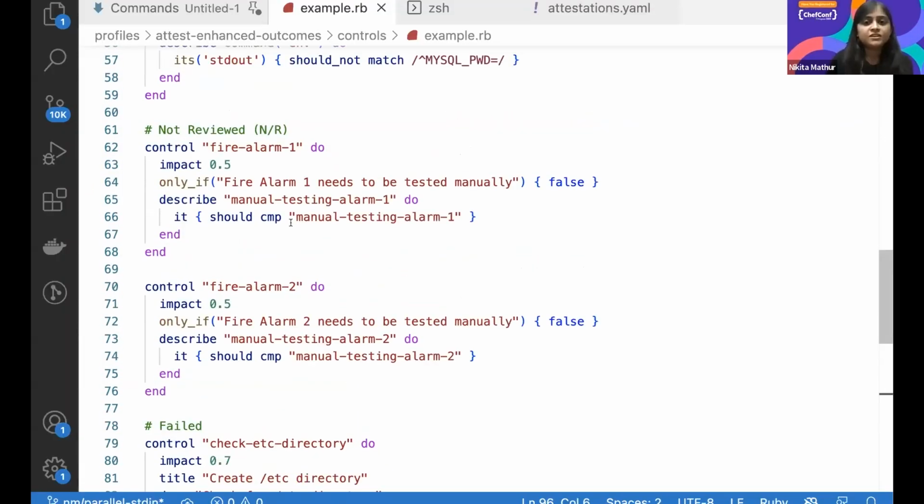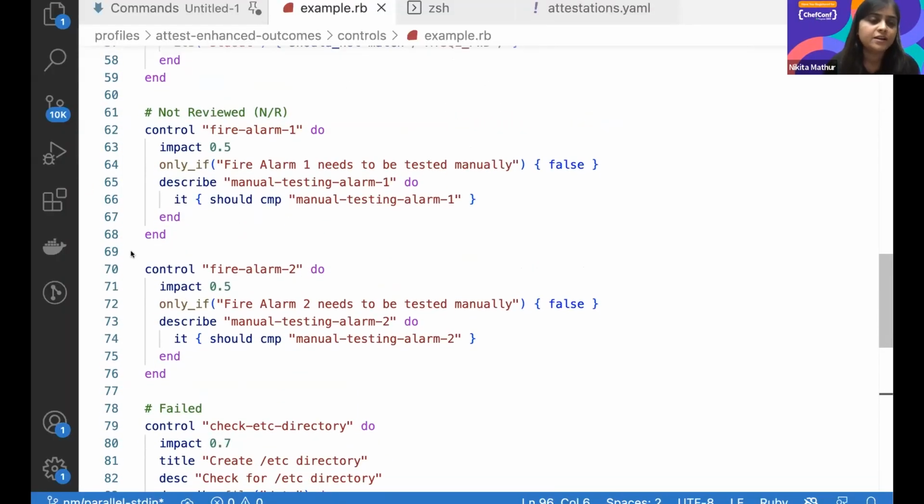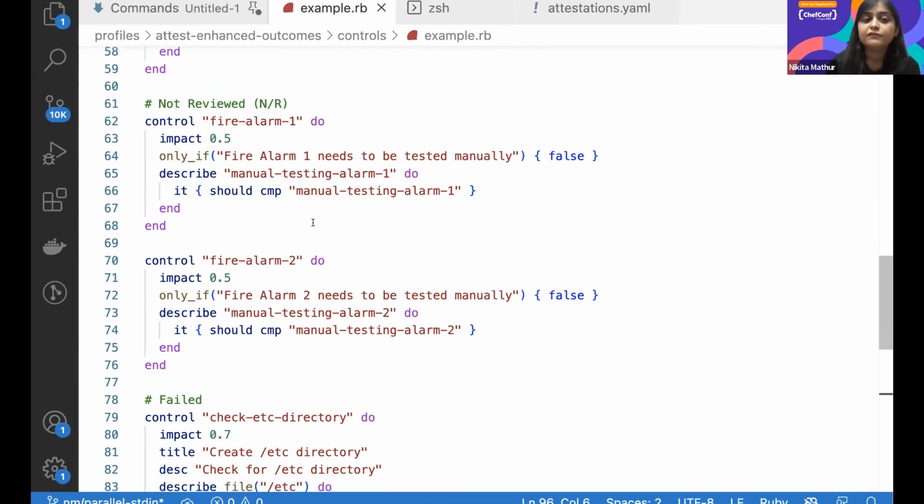All right. So we're back to our previous profile. And like I mentioned, we had 2 fire alarms here and they were not reviewed because InSpec could not test it. But now we can do that if we have the information, if fire alarm 1 is working or not, similarly, if fire alarm 2 is working or not.